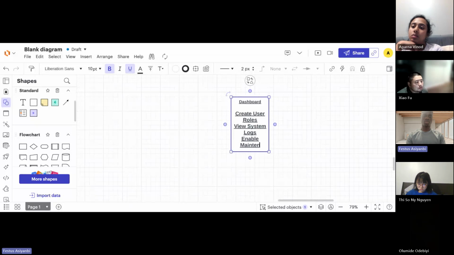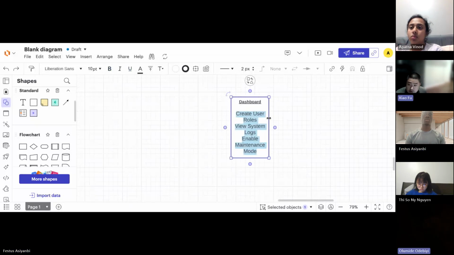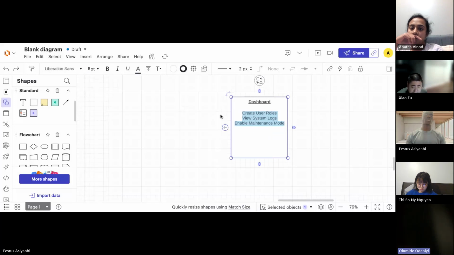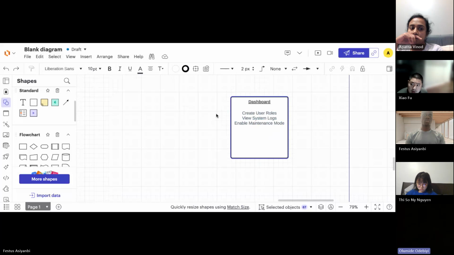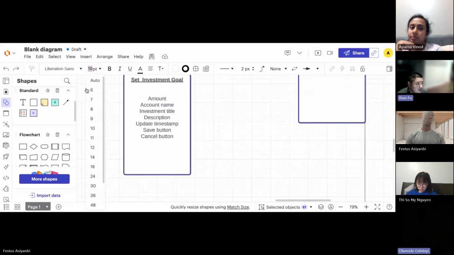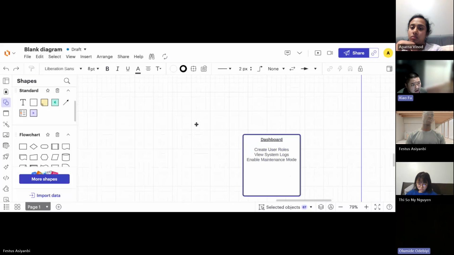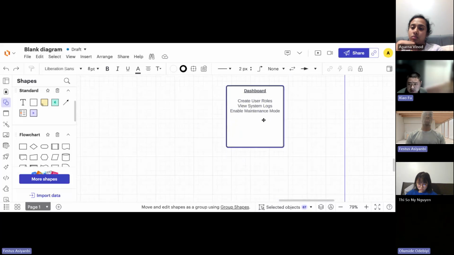and enable maintenance mode too. Yes, I remember you mentioned that. This depends on our user story. Okay, so create a user role page first, right? Yeah.